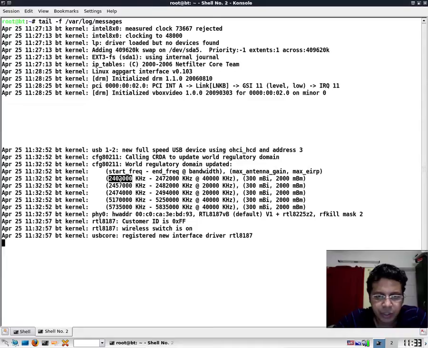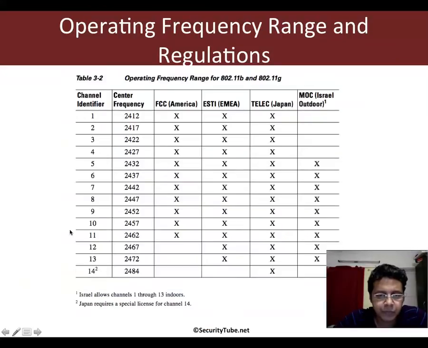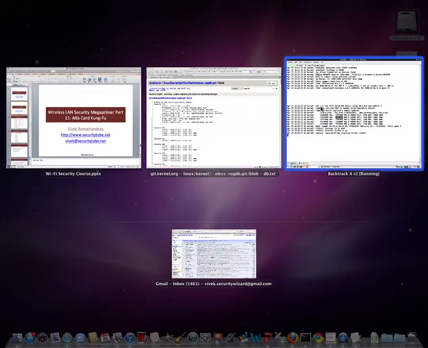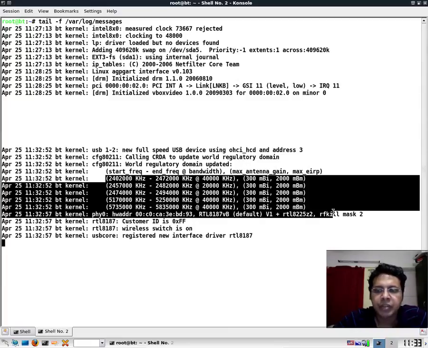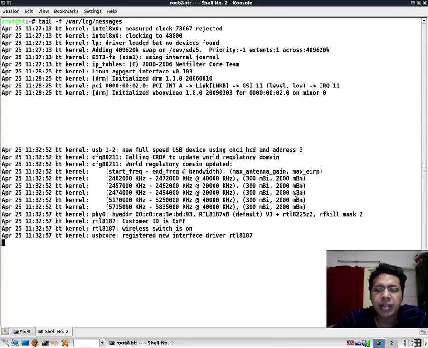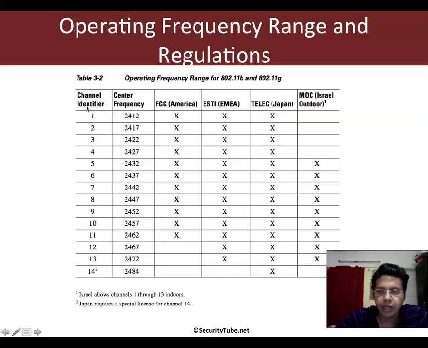The start frequency and end frequency talk about the different frequency ranges in the bands. If you remember 2.482, if we go back to our little chart here, it is just before channel 14. So here is something interesting. Our card has automatically set itself up to operate in various frequency ranges and in various power ranges. So let's understand the power part as well. Let's go back here and go to the next slide.